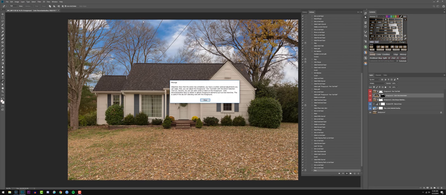Look at this. Look at that. Now it says, now that the action has completed, you have a number of optional adjustments you can make. First, you can adjust the foreground pen tool path with the direct selection tool, shortcut key A. Second, you can paint white or paint black on the foreground color decontamination layer to darken or lighten foreground elements such as tree branches.